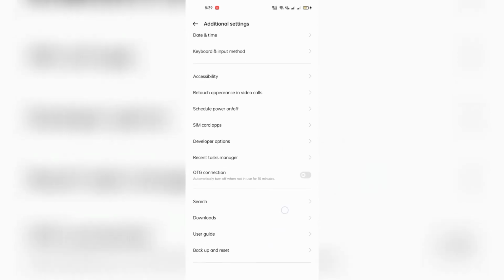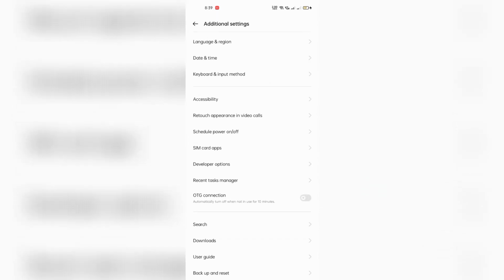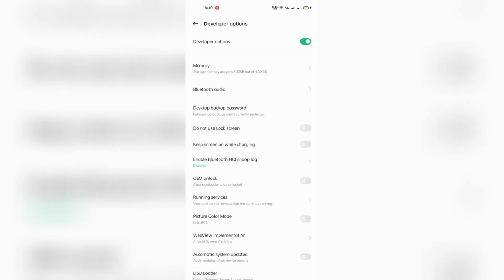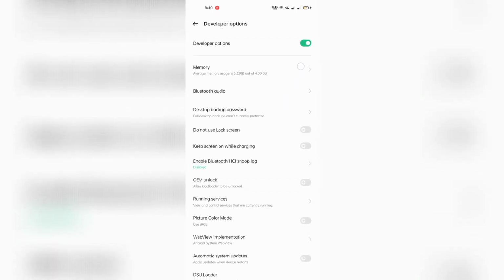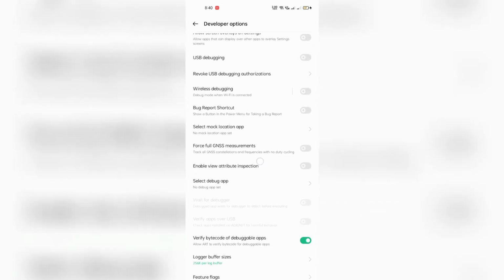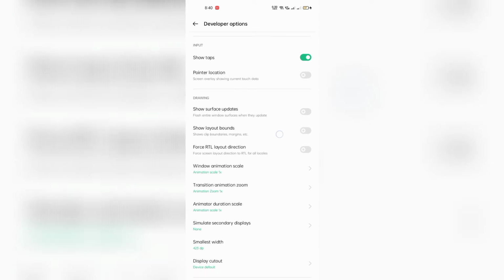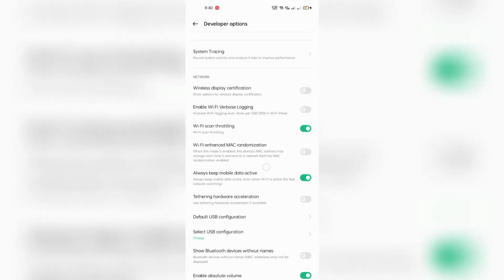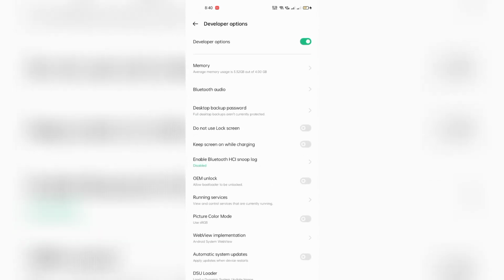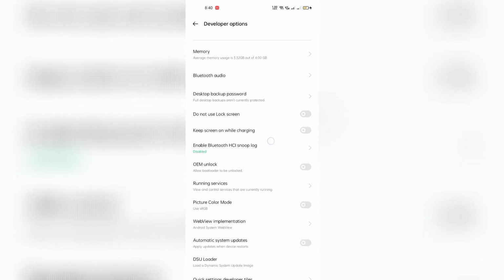Ano nga ba ang developers options? Developers options let you access the hidden settings on your Android phone when the developer mode is enabled. You can do debugging and application development. It is hidden to avoid enabling options that may cause unexpected results, especially for beginners.